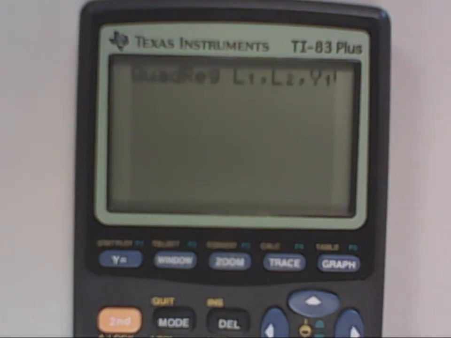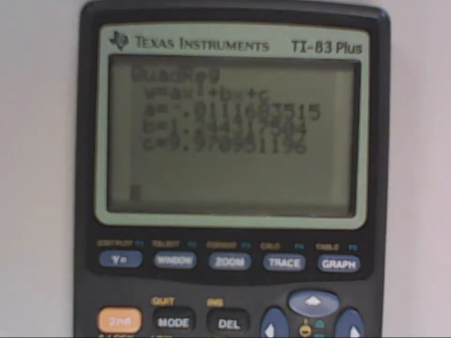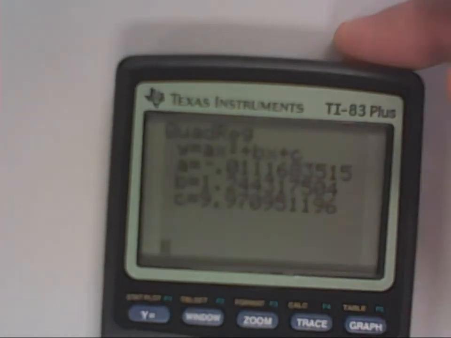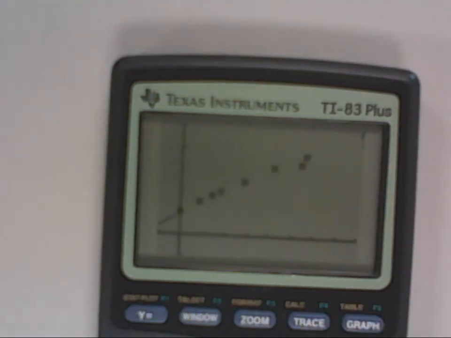Now when I press enter, my quadratic equation looks like this. I don't know how clear that is on the video, but the A value is negative 0.011, the B value is 1.244, and the C value is 9.97. And if we graph that, there's my quadratic equation that goes through those points.